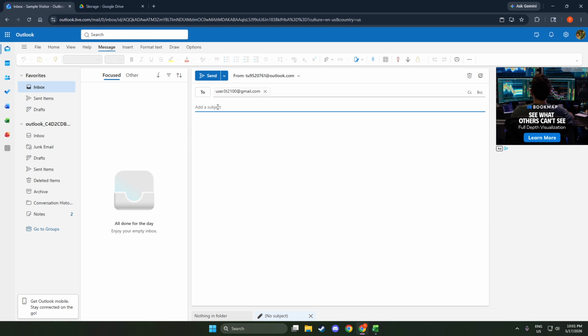Paste the link in the message body. You can right-click and choose Paste, or use your keyboard shortcut. Outlook will typically turn the URL into a clickable hyperlink automatically so the recipient can just select it to open the page. For clarity, consider adding a short sentence around the link so your recipient knows what to expect when they click it, like a brief description of the article, file, or page you're sharing.